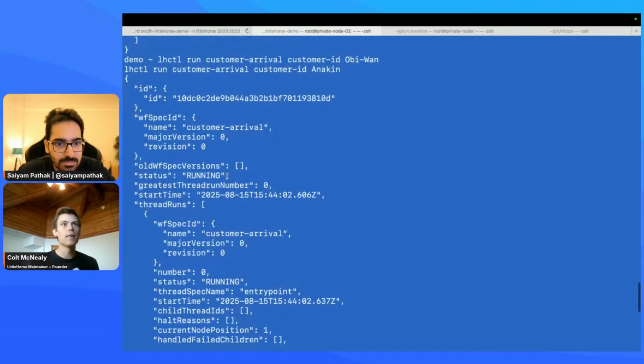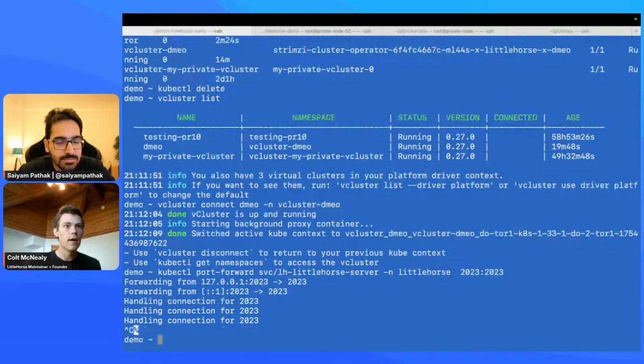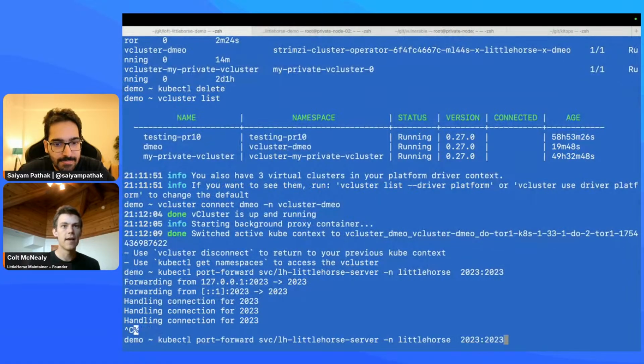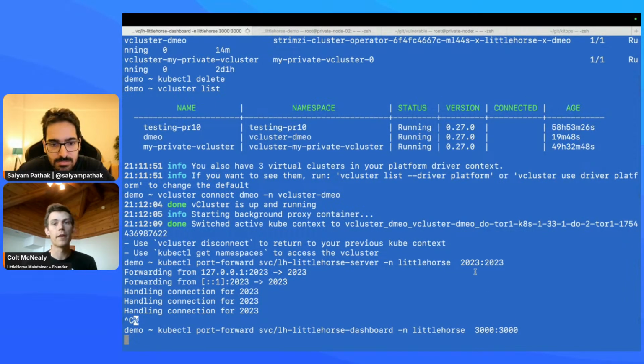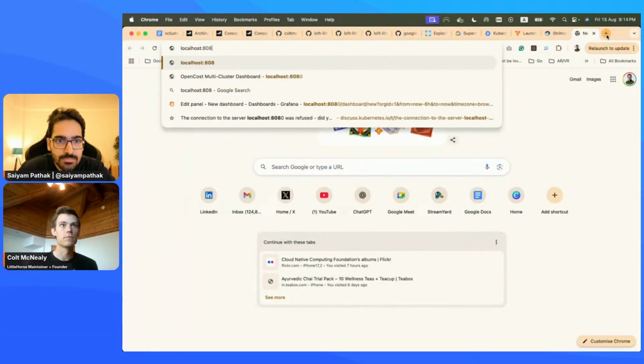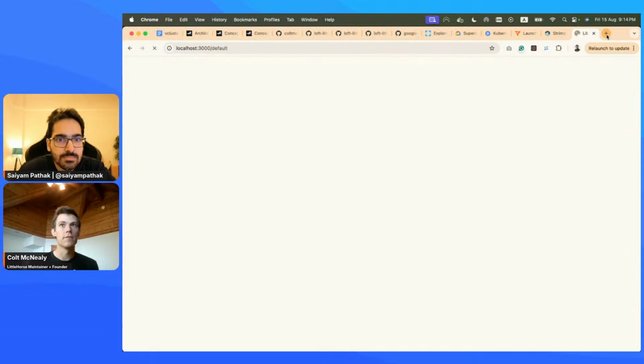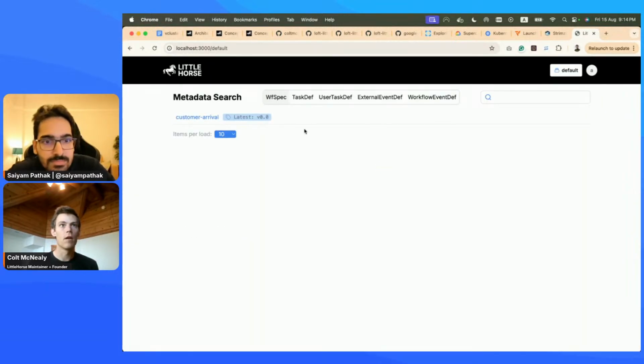Then go to the left. You don't cancel this. We're not going to use lhctl anymore. Okay. Now port forward svc lh-littlehorse dashboard. And what's the port? 3000, please. Okay, and then if you could go to localhost 3000 in your browser. We'll see if this works. Oh, and there's our workflow.